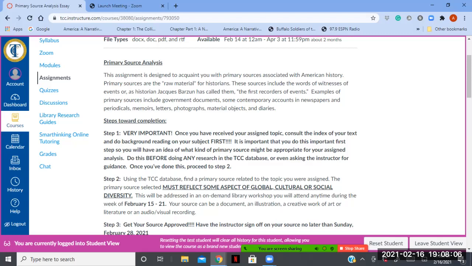But for the benefit of those who may not have done that, this is the time that has been set aside for us to do just what I'm about to do, which is to review these instructions to make sure that you're clear on what you're supposed to do.